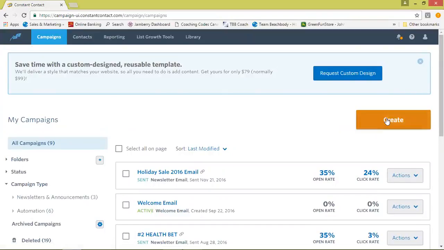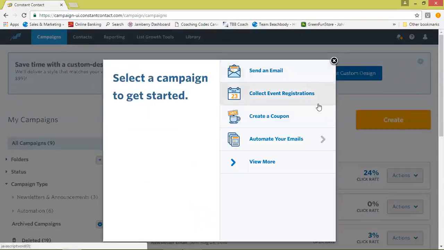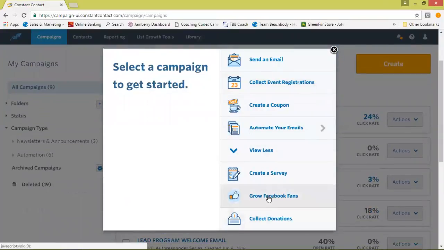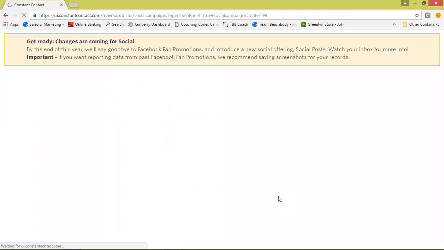So when you create them, here's all the different things. Even if you have events that you want, like the health bet, for example, if you wanted to do the health bet on here, you can click events, and then you can get people to actually fill out a form and sign up here. Coupons, you can say, save whatever on this. To automate your emails is here. There's all these different things. Here's your grow Facebook fans. So I'll click on this one to see.